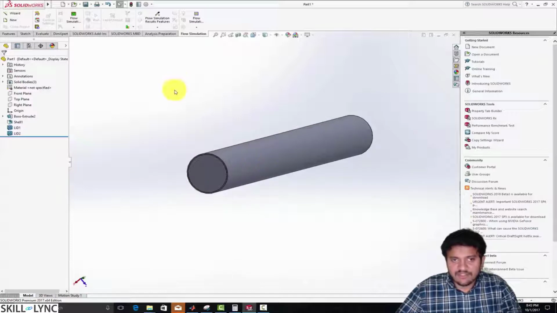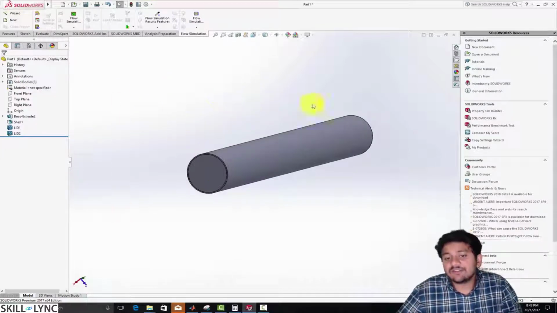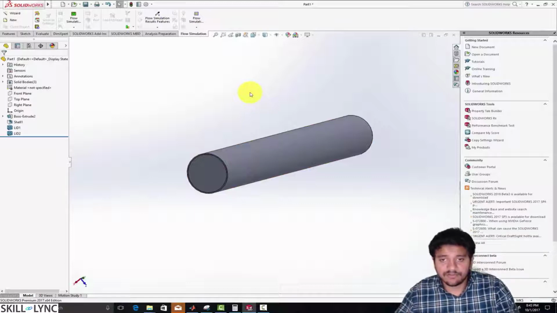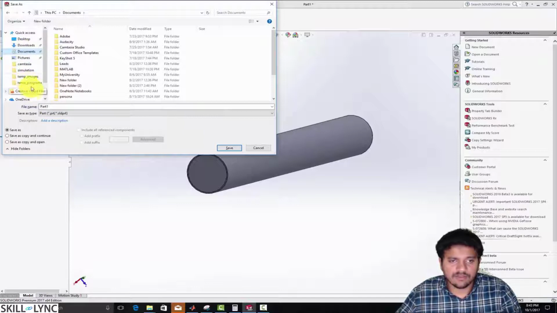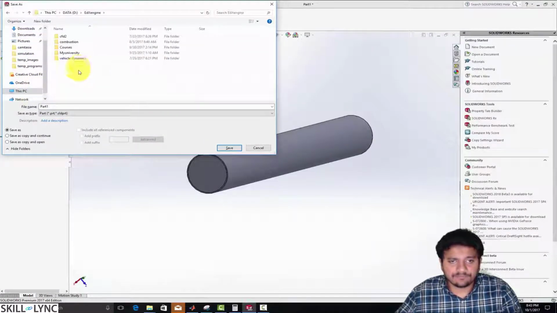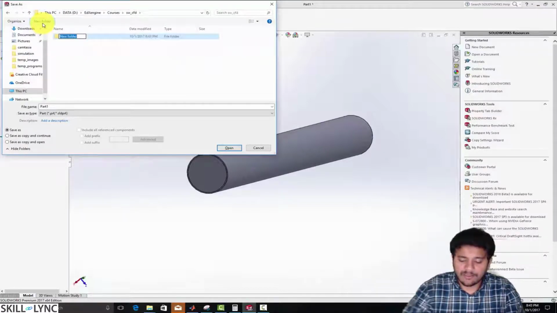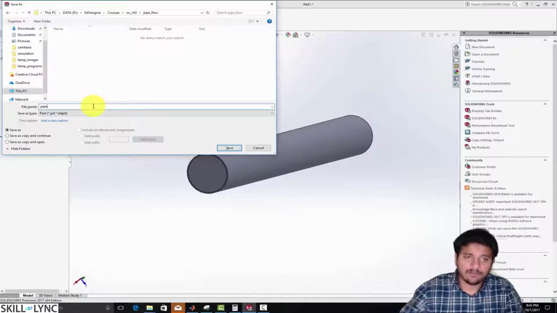Now, once this is done, I'm going to set up the flow simulation. The easiest thing to do next is use the wizard utility, so let's just click on that. It's asking me to save the geometry first, so I'm going to save it. Maybe go to documents. Actually, you know what? I'll save it in a different folder. I'm going to create a new folder called pipe flow, and let's just call it pipe.